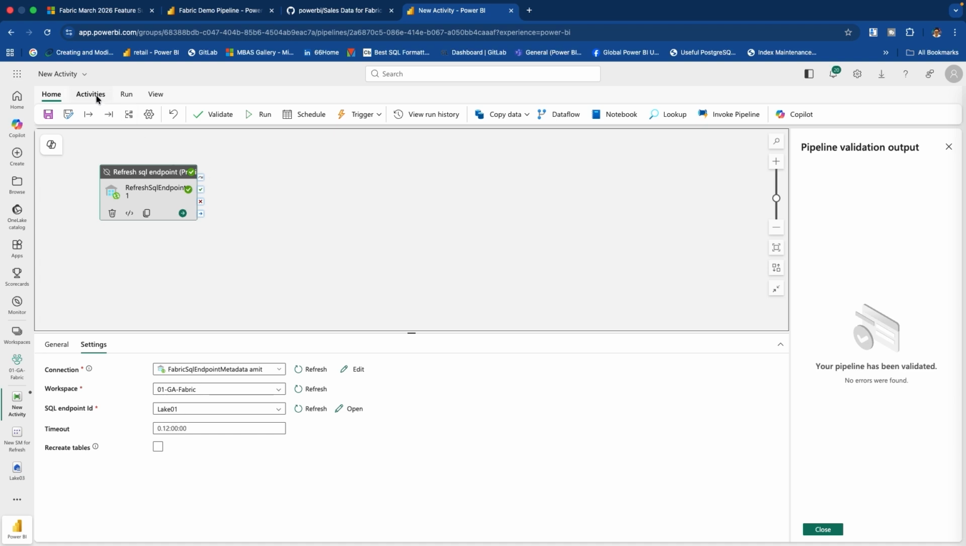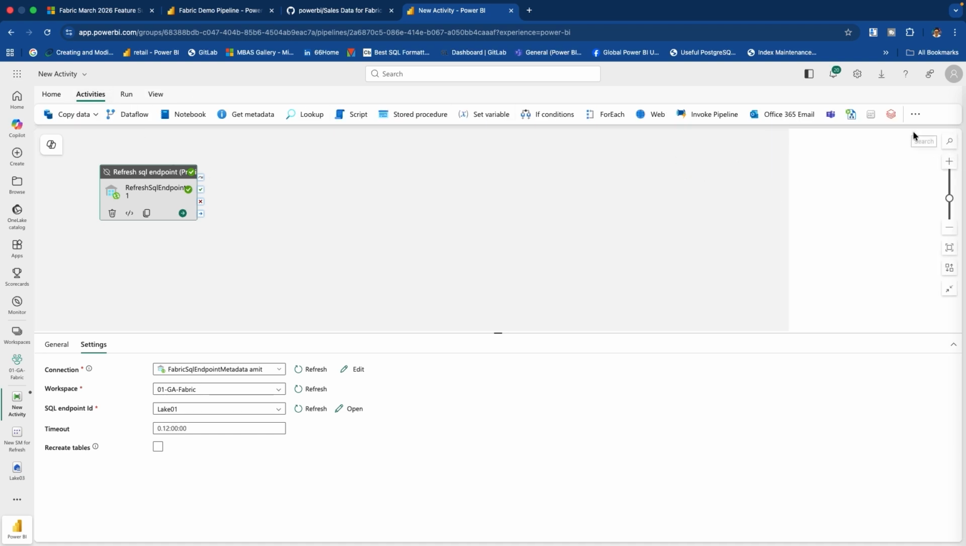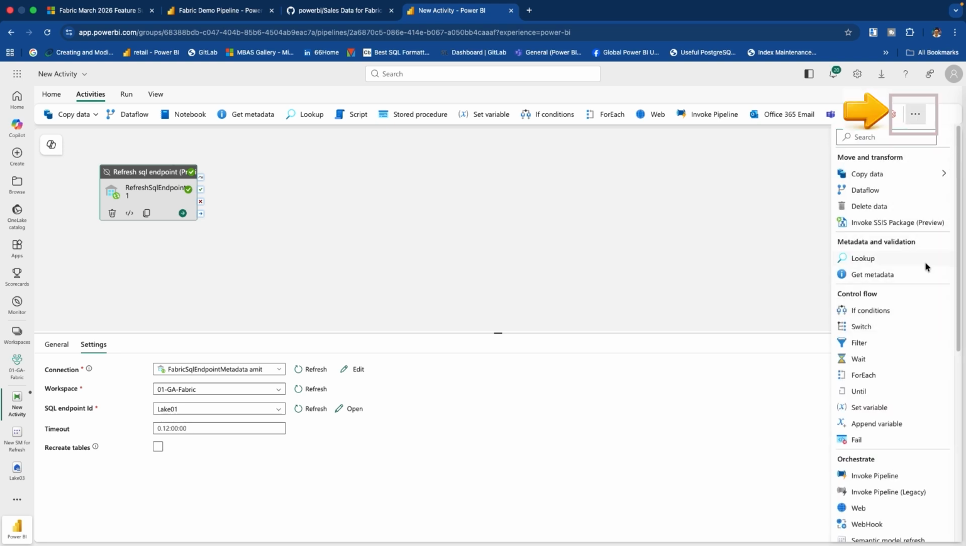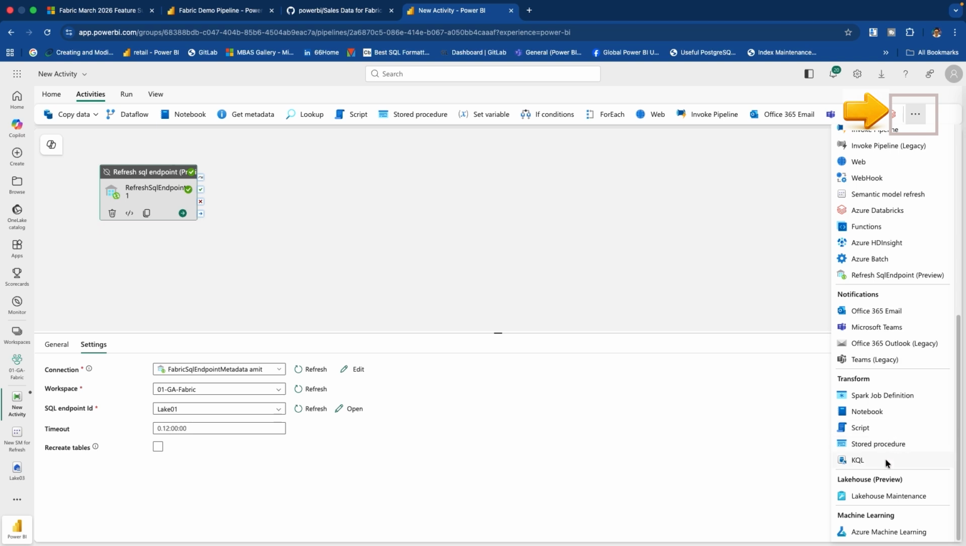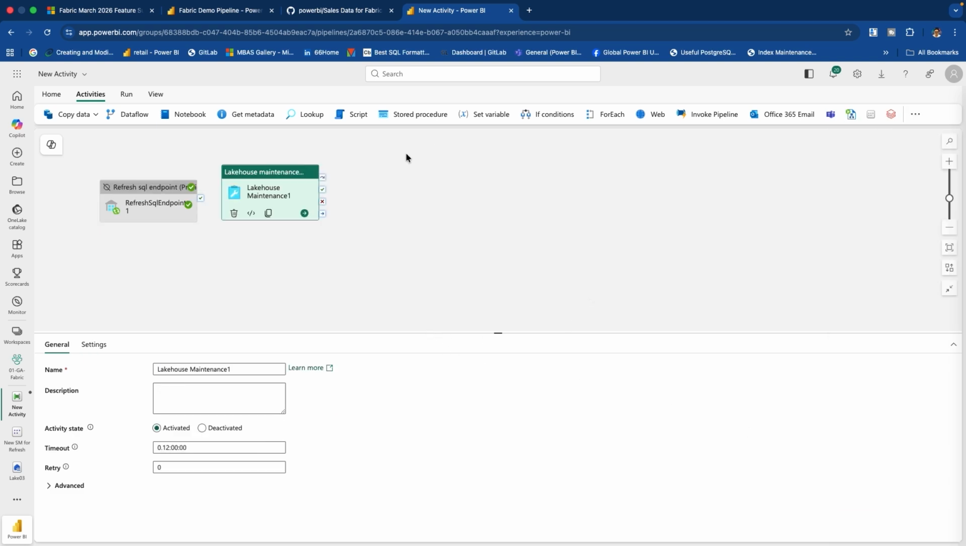For that, I will click on activities. I would like to explain one new activity which has also come very recently. Click on the three dots ellipsis icon at the end and scroll down. You will see one more activity, which is Lakehouse maintenance. Now, as you know, Lakehouse tables may require a little bit of maintenance. The reason for that is these are Spark tables and you have a few options to optimize the performance of these tables.